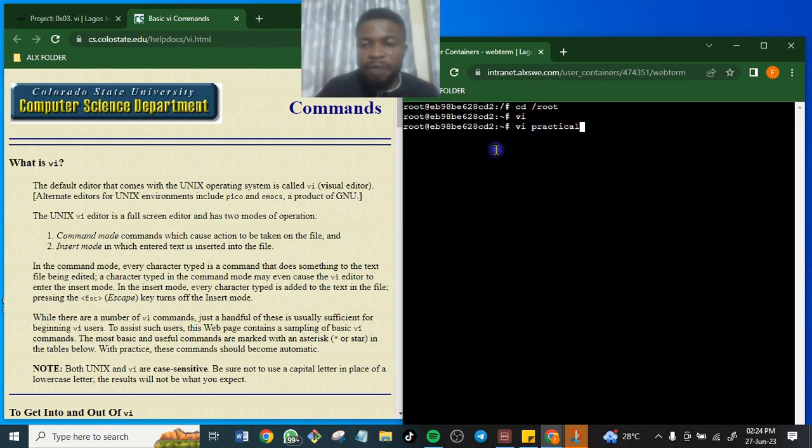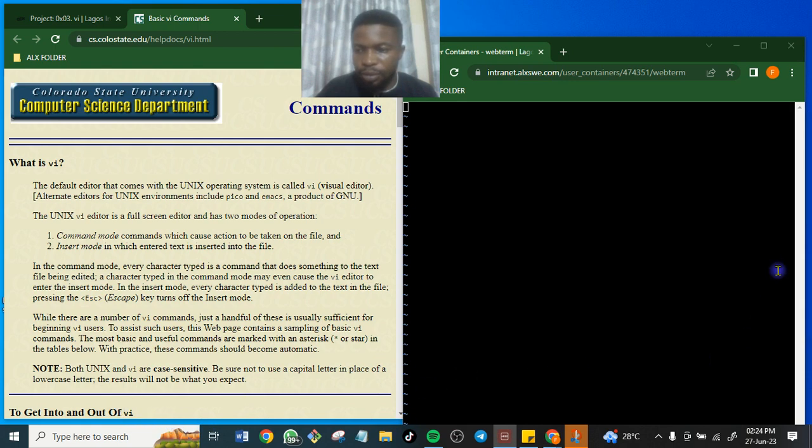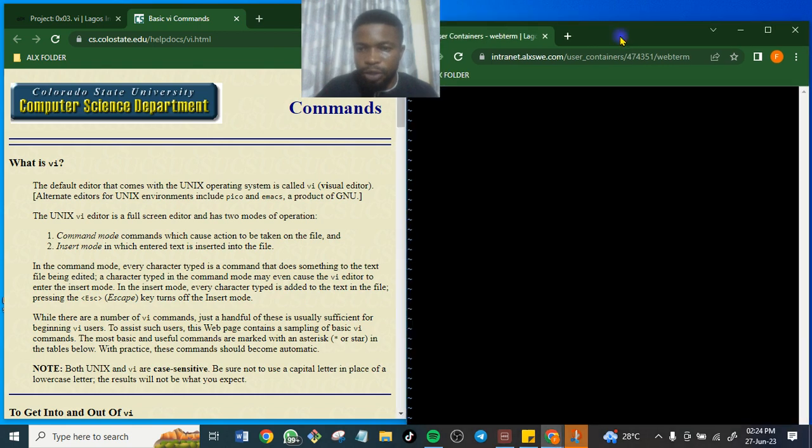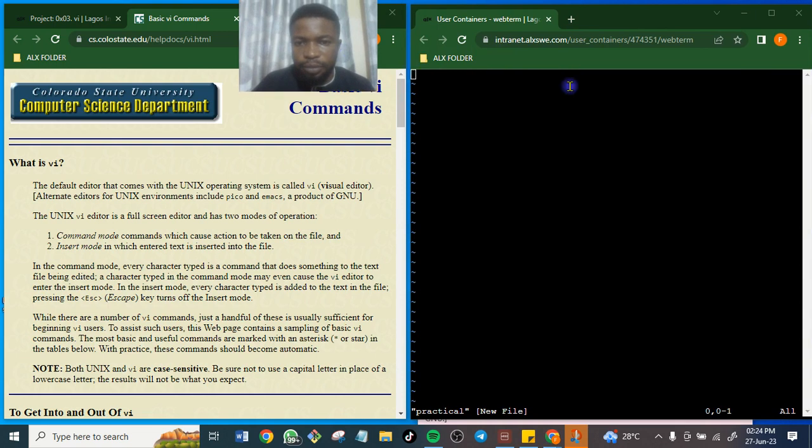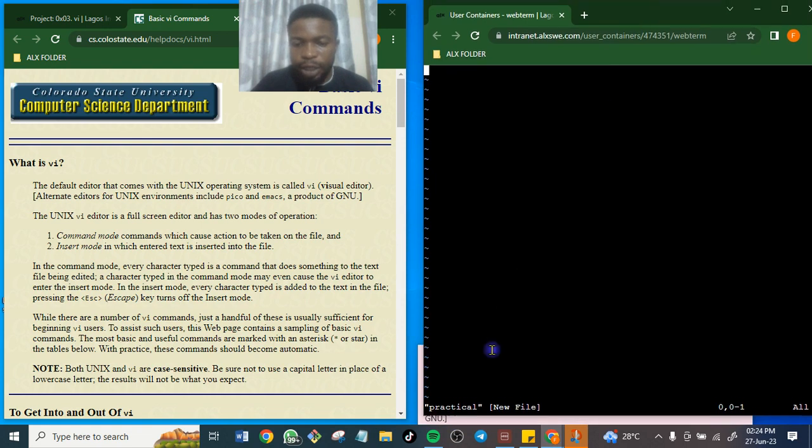Okay, now VI is the text editor. Now I call it practical, VI practical. It will open a file called practical for us. Now let's enter. Good, you can see it. Let me move it up so that you can see the bottom screen. You can see the bottom screen, practical. Look at the tags, practical. You can see.